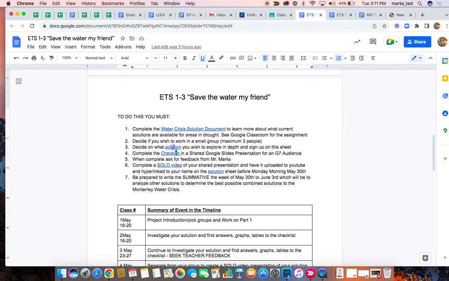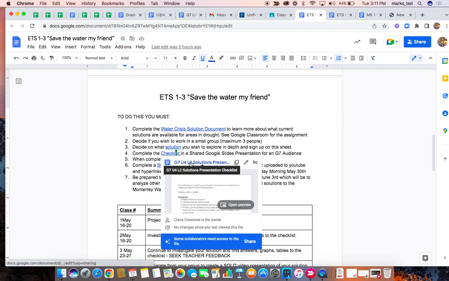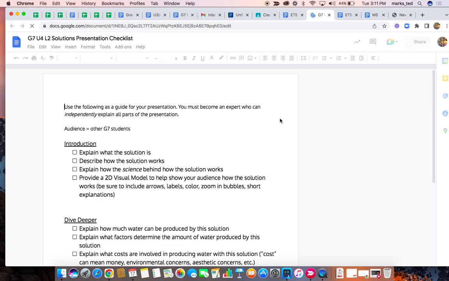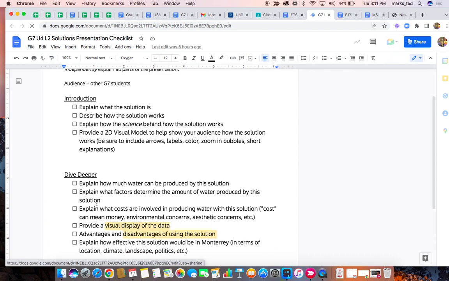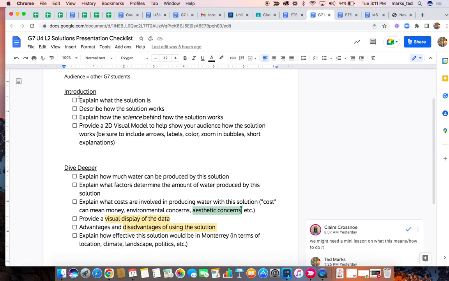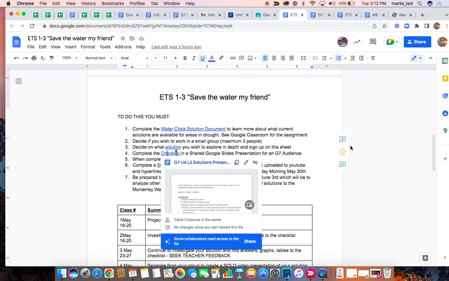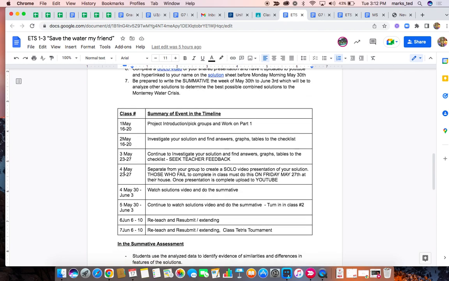Once you've decided the solution that you're going to do, the checklist. The checklist is really what you need in your presentation. The audience is for grade 7. You and your group will create the presentation. You can see that there's 10 bullet points, including a visual model, okay, in your presentation. And once you've answered and found out the information by surfing the web, you'll put this into a nice presentation that you'll present, again, in a video and hyperlink your name to that sheet that I just showed you, okay? All of that's due by May the 30th, okay?